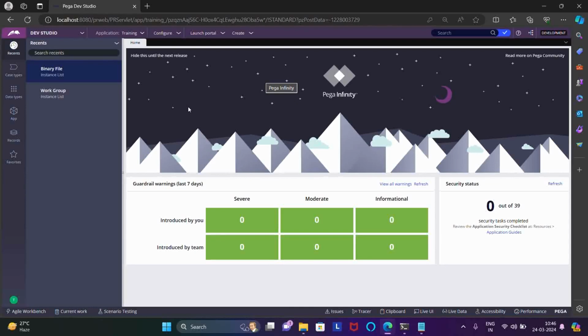Whenever we are dealing with images, the first thing that we do is create a binary file. So what is a binary file? A binary file is a rule type in Pega. When you create a binary file, it will ask you to upload the image. So let's say we have an image on our local machine and we want to use that in Pega. In order to do that, you first have to create a binary file rule. In that binary file rule, you upload your local image, and then you can use that binary file either in your section, as a background image, and in many other ways. So let's get started with creating the binary file.